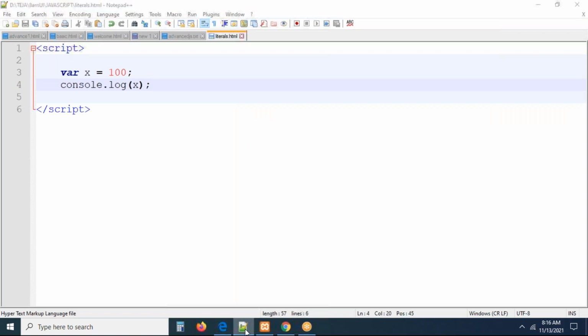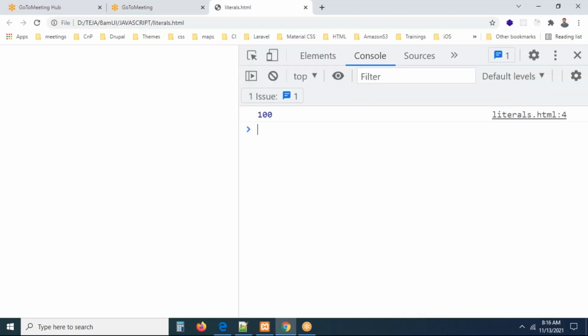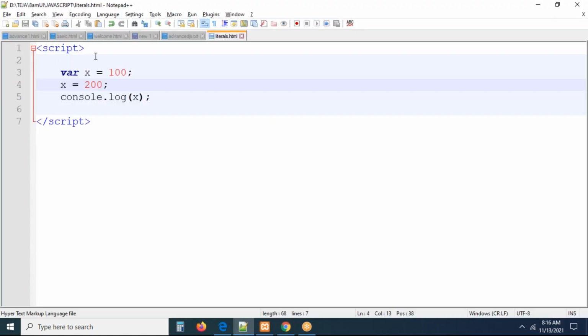Now here I am going to take the same variable, where x is equal to 200. Can you guys tell me what the output of the program will be if we execute it? Definitely your output is going to be 200. Why 200? By using the var keyword, we can declare variables.